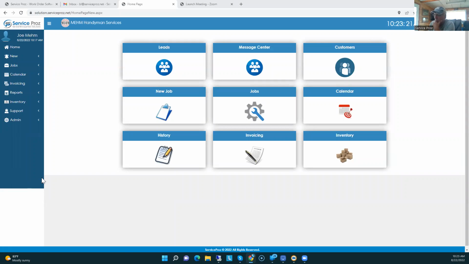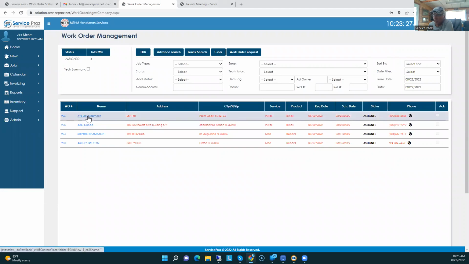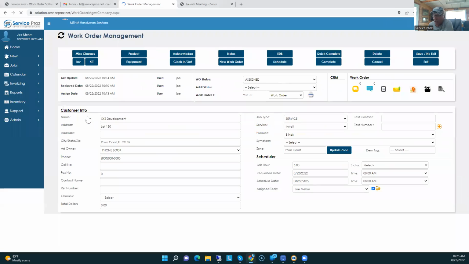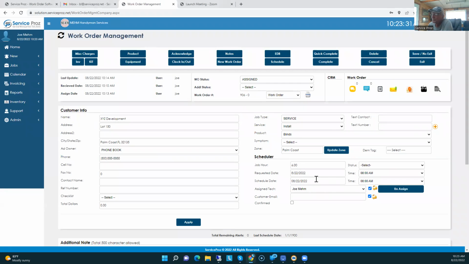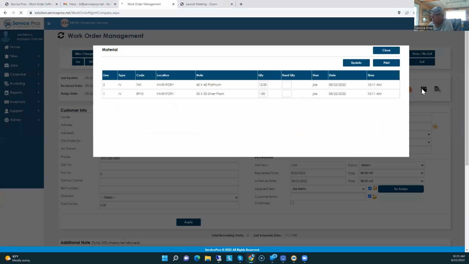Yeah, Joe, I'm going to show you what we were talking about earlier on the phone. I put in two jobs in here, XYZ Development, Lot 150 in Palm Coast. It's assigned to you. The toolbox, the materials list is here. You've got two pieces of inventory, 12 pieces of this 40 by 40 platinum, one piece of this 30 by 30 silver pack.